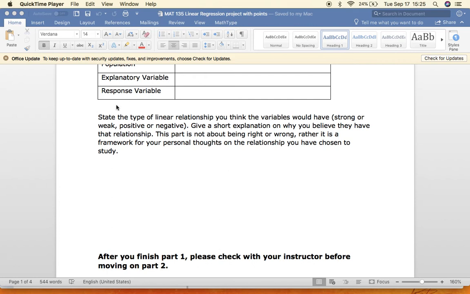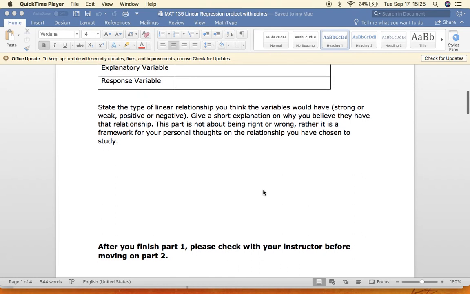Once you select your population and your two variables, I would like you to post in a discussion board the variables that you've chosen. The discussion board will be up today for you guys. So just go ahead and post. I'll take a look at those as I see posts coming in and just let you know if I like your selection or if I think we need to tweak it a little bit.